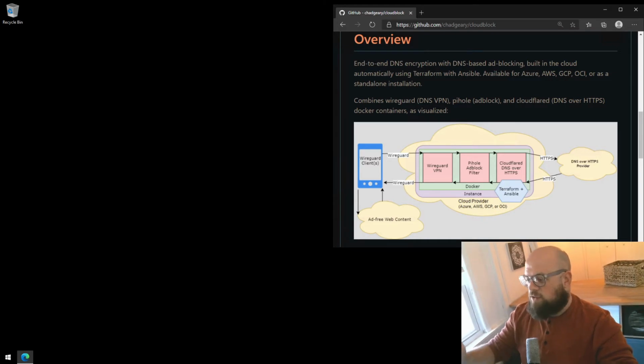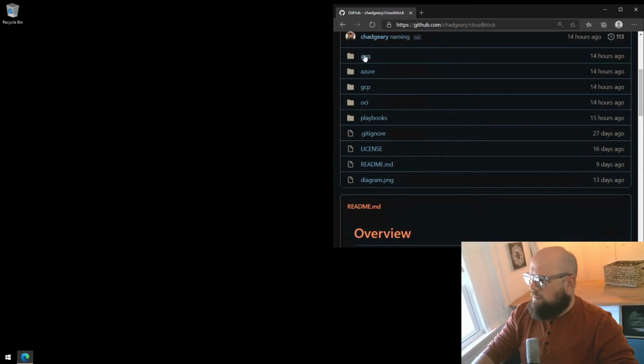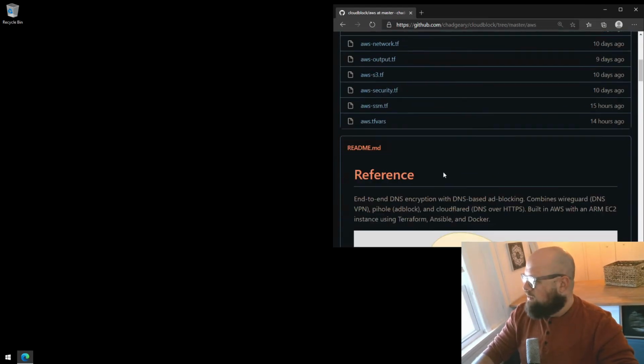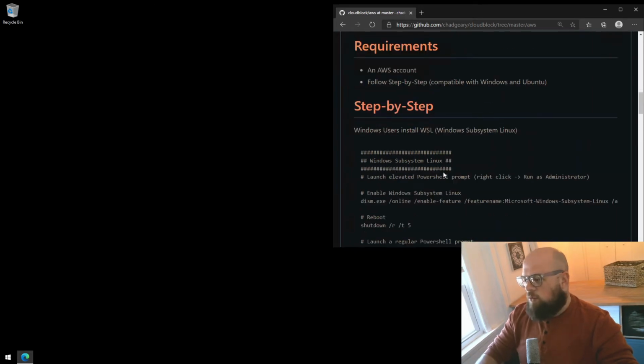Let's get started. The first thing we want to do is be at the GitHub project page, scroll to the top, and then pick any of the cloud providers. The instructions are the same no matter which one you choose here. Let's scroll down to step by step. We're going to install Windows Subsystem Linux. This is kind of a compatibility layer that allows us to install our tools and deploy our project.